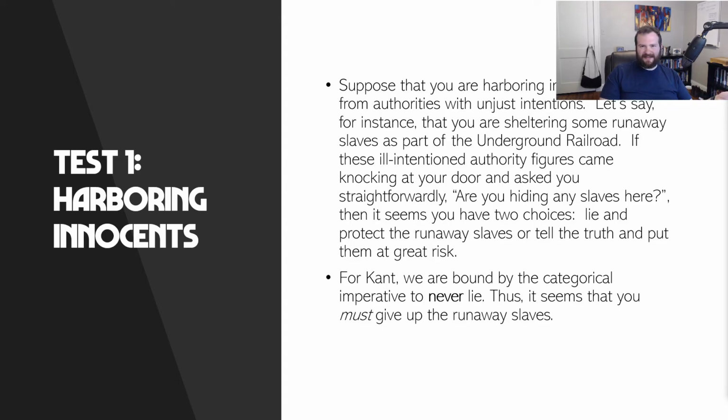But being honest here clearly isn't the moral choice, right? Kant struggled with this himself. He thought, yeah, there's no room for exception. It's a rough part of the view, right?